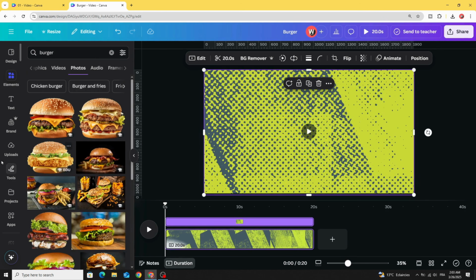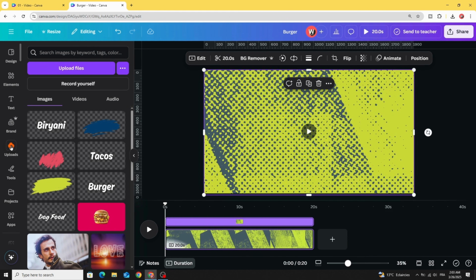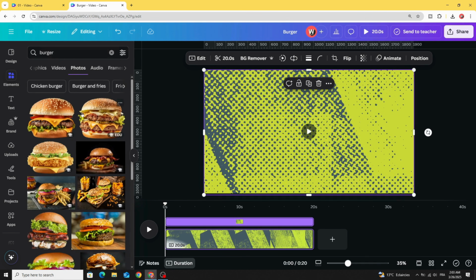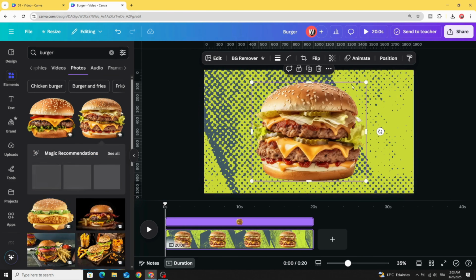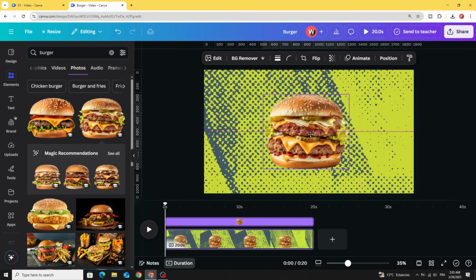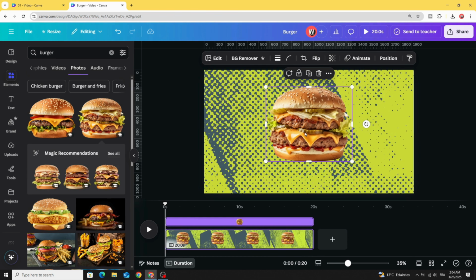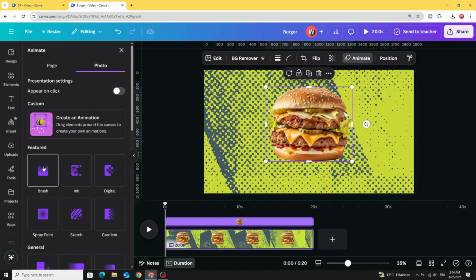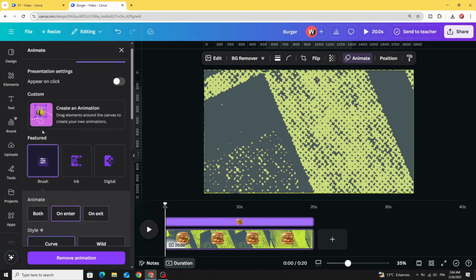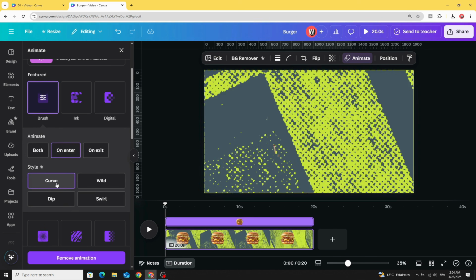You can use your own images by uploading them. Let's use this one. Let's place it here and animate with brush, and let's choose curve.